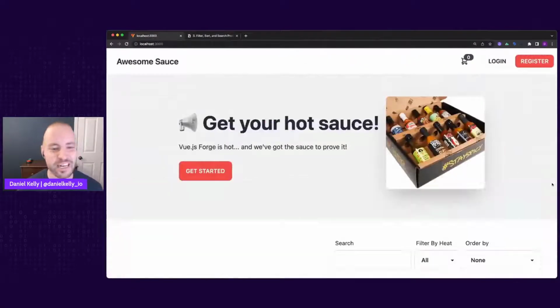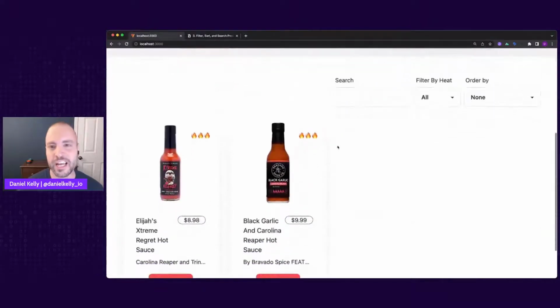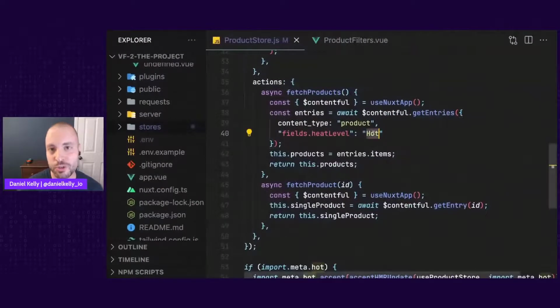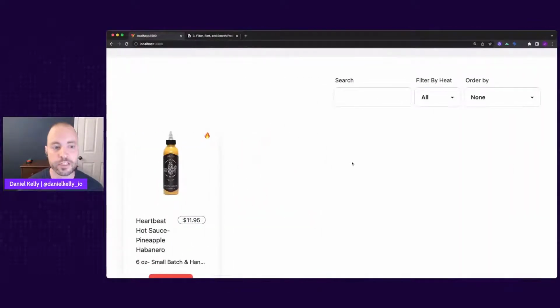All right, so now let's give the page a refresh here. And sure enough, now I only have my hot sauces with the 3 fires on them. I could change this out to mild as well and give my page a refresh. And now I'm only looking at my mild hot sauces. So super simple how this actually works in Contentful.